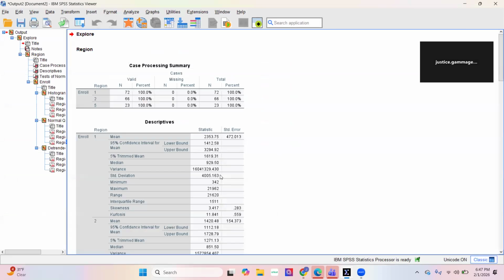Next, I check the assumption of normality using the Shapiro-Wilk test, which shows significance values of less than 0.05, indicating that the data are not normally distributed. However, I will still proceed with the one-way ANOVA as instructed. So step 3 will be to run the one-way ANOVA.